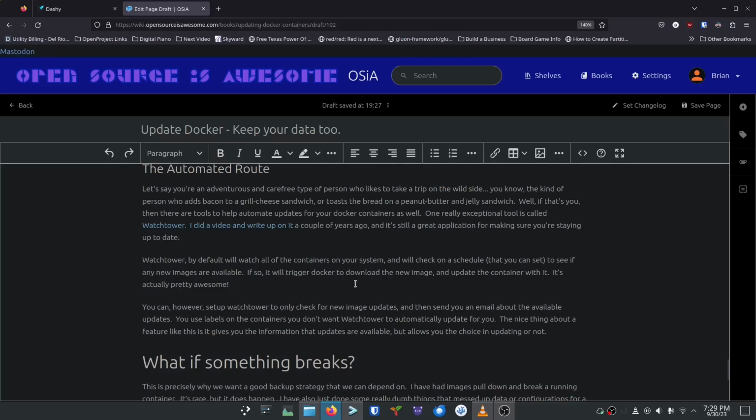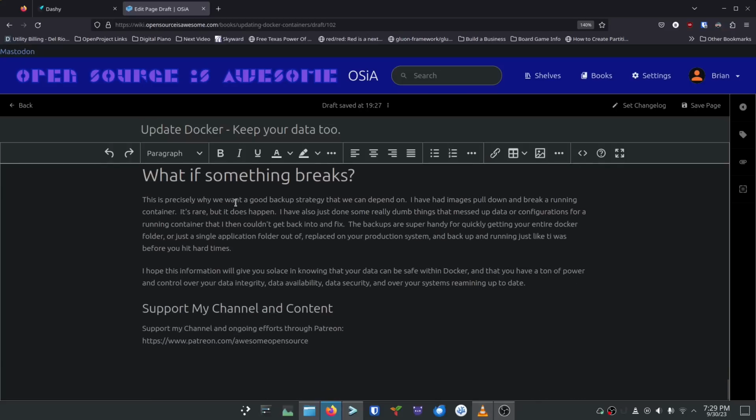So there is an automated route for keeping things up to date, but you definitely want to make sure you have those backups running on a regular schedule and that everything is backed up before those automated runs happen, just in case something breaks. And then I've got a section here that says, what if something breaks?